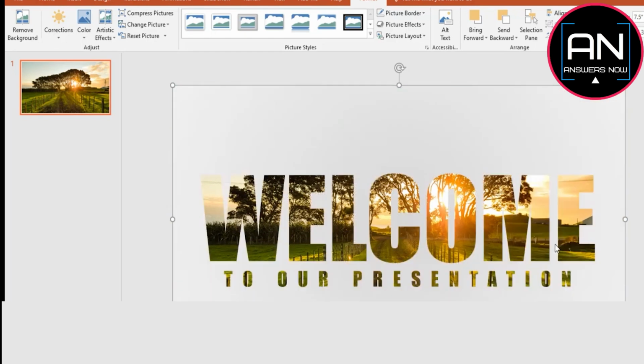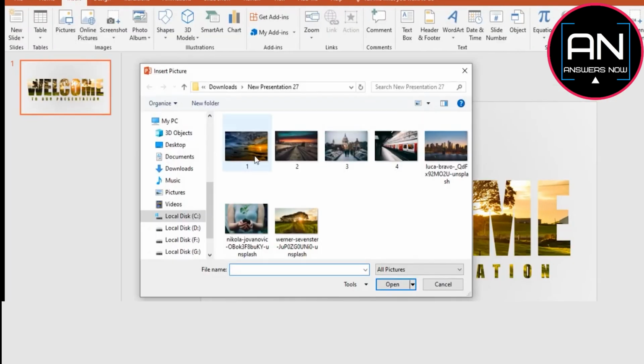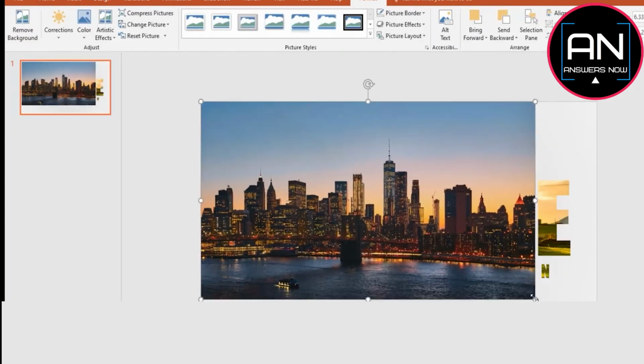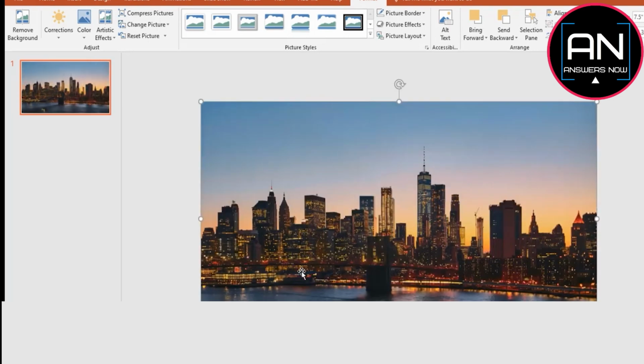Right click and send it to the back. Now you have to insert another picture and make it 16 to 9. Click on it, increase the size, zoom out and place it here like this.